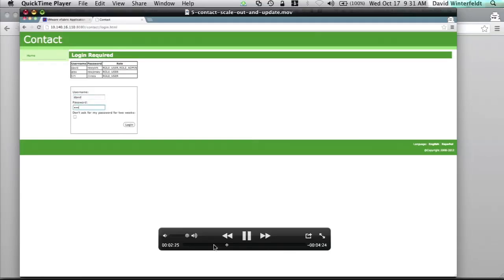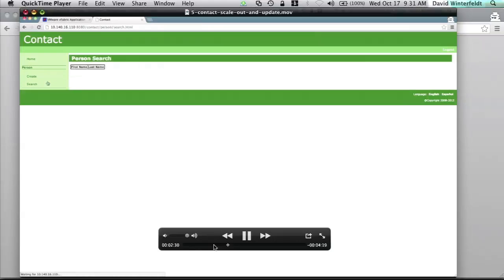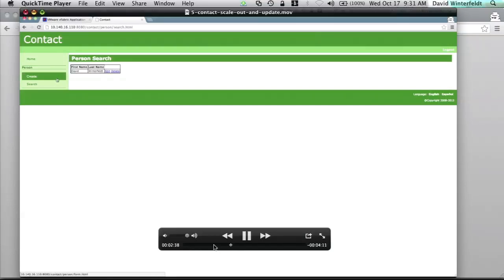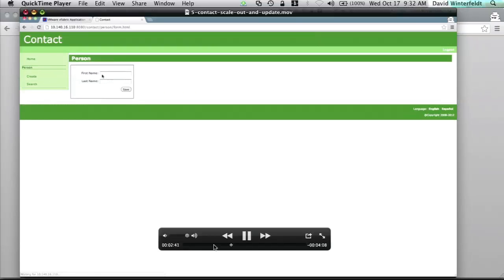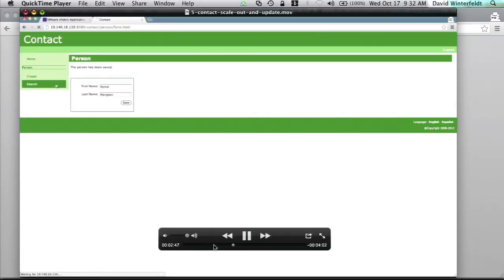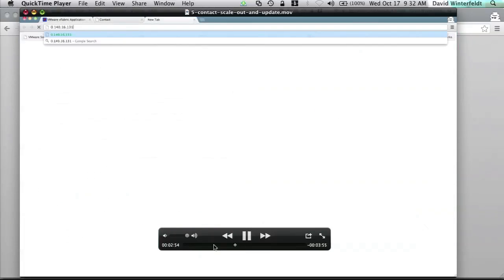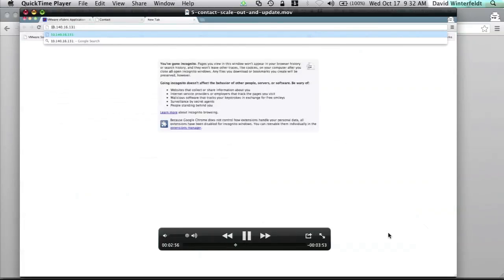Okay, I'm pulling up the contact app again. And I'm creating a couple of records in this one, so they're all pointing to the same Postgres database. For real, you'd want to put a proxy in front of these different TC servers. I'm just keeping this a little bit simpler. And now I'm getting another IP address from the 3rd node.